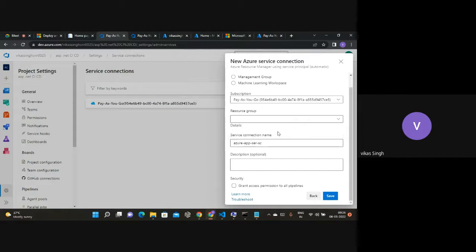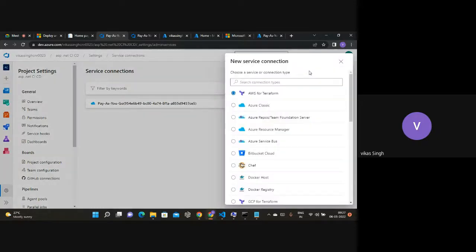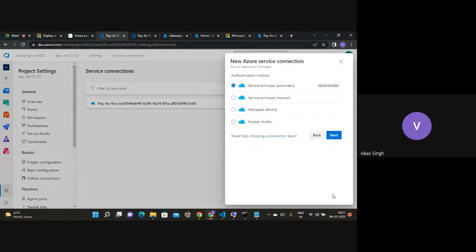Again, it's taking time. Okay, I'm okay with that. And I will just select grant permission to all pipelines. I will save. Okay. Let's do it. Service connection, Azure Resource Manager. Next.